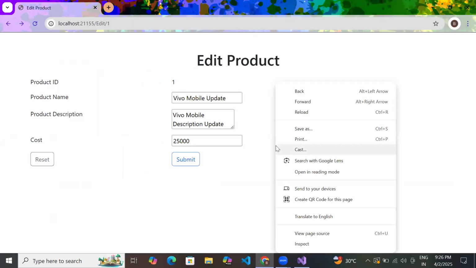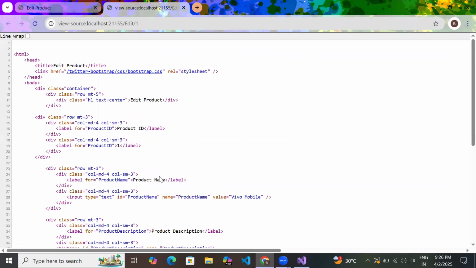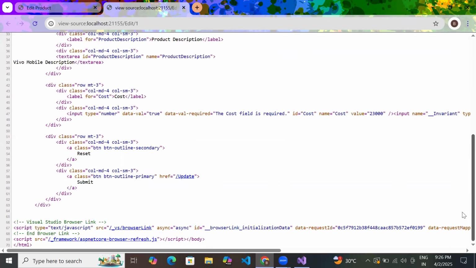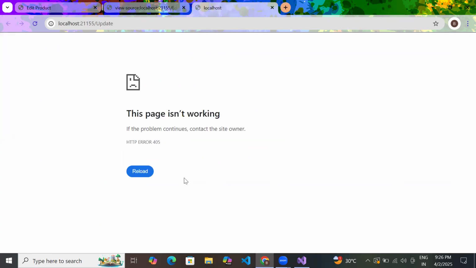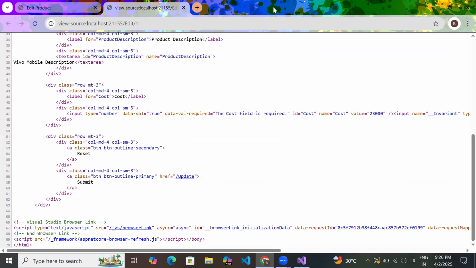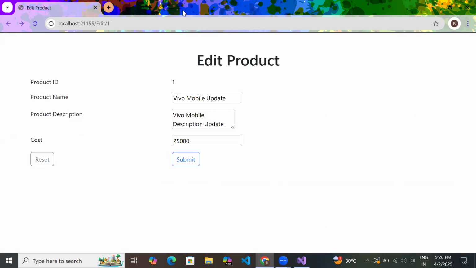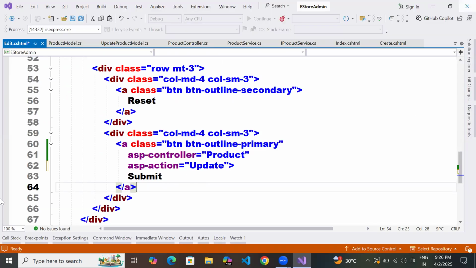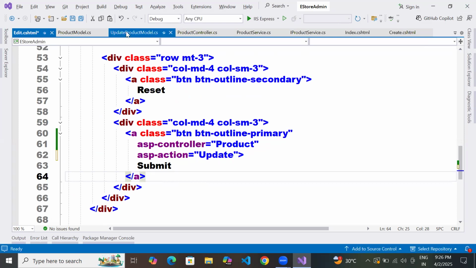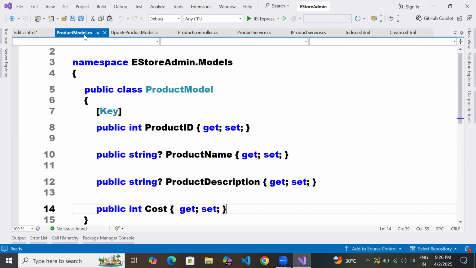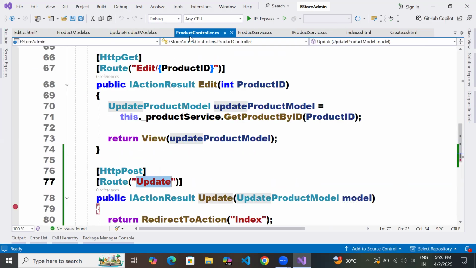Now go right click, view code source. You see there is an update. Or you can make edit. I can say edit post.